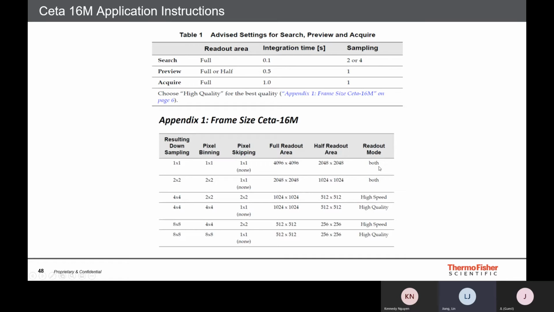We have both high speed and high quality mode. For the 2x2, we can just do the binning, 2x2 binning. Again, no pixel skipping for 2x2 sampling. Full readout is 2K by 2K. Half readout is 1K by 1K. We can do both modes.